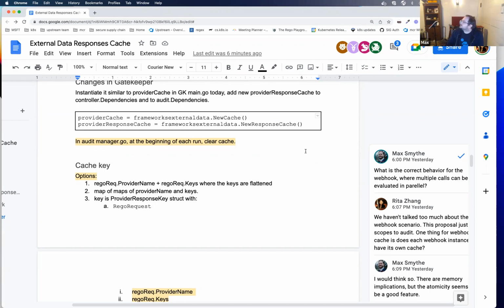If you wanted a global cache object, you would do it in main. If you wanted a separate cache for audit and a separate cache for webhook, you would call it once in the audit constructor and once in the webhook constructor. Okay. It's flexible, with all the permutations, yes.